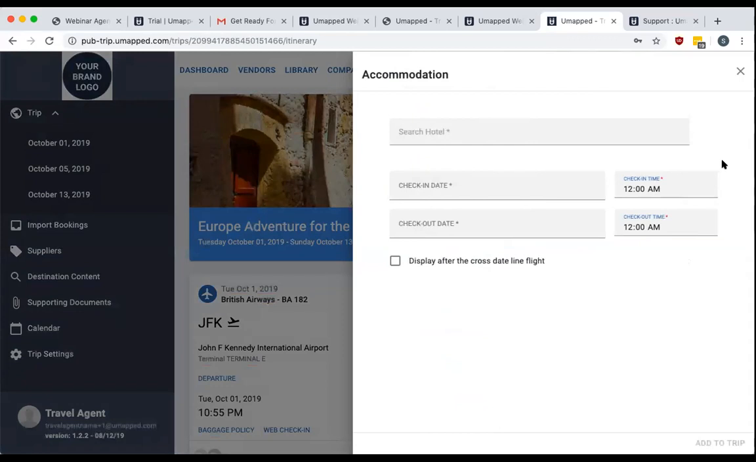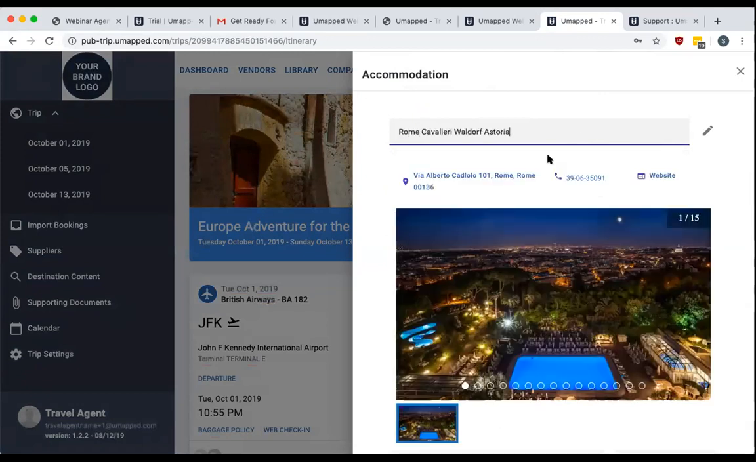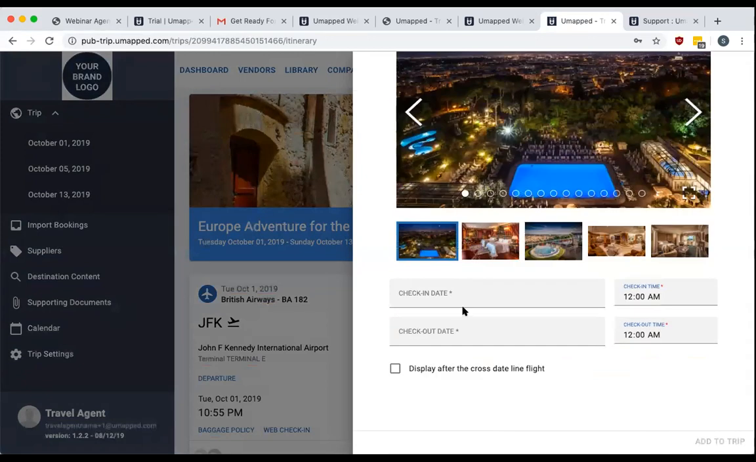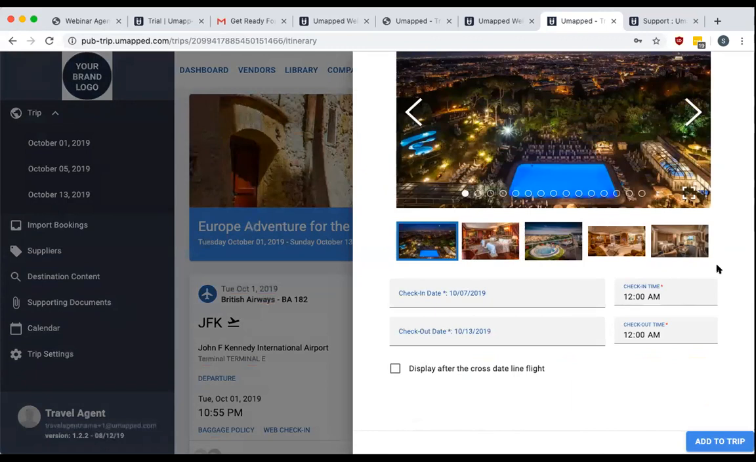Select accommodation and search for your hotel. I'm going to add the Rome Cavaliere Waldorf Astoria from October 7th to the 13th. This hotel already has a vendor profile created that includes information about the hotel and photos of the property. Simply add your check-in and out dates and times, and then click Add to Trip.